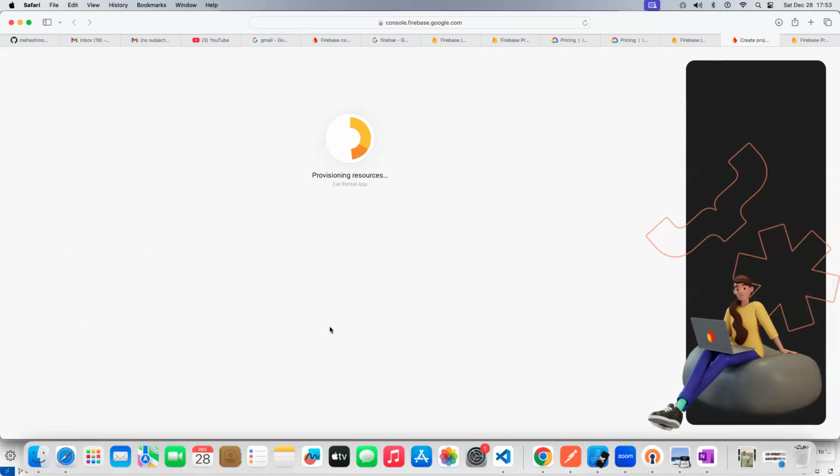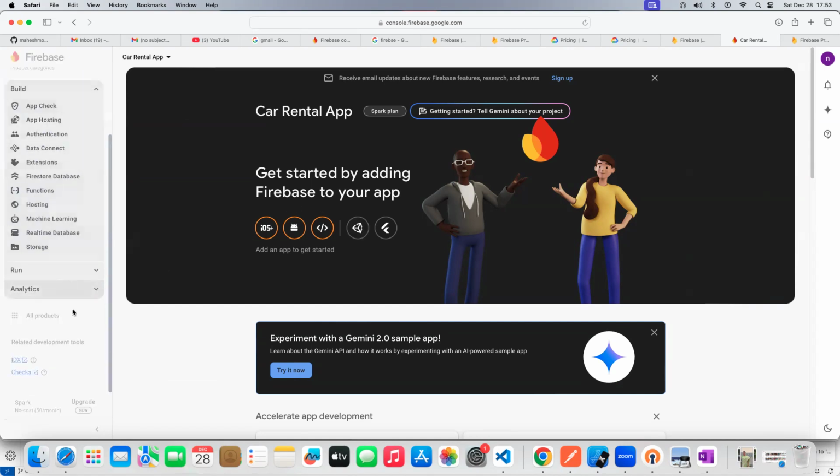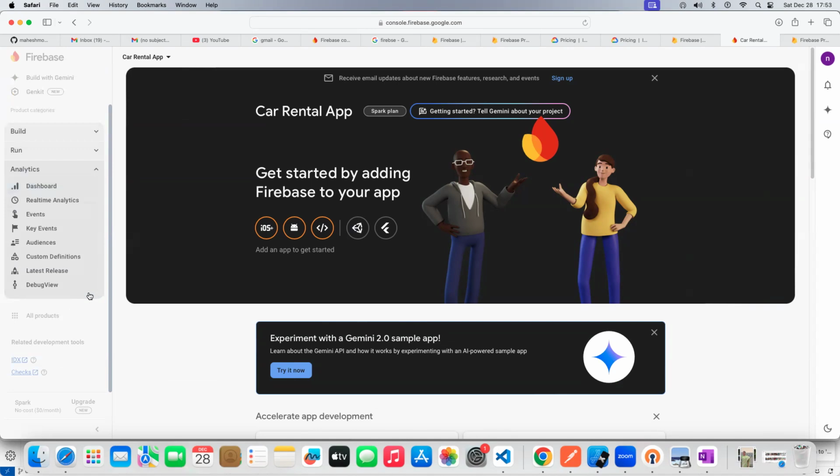What is the application name? Car rental application, right? So now after creating this, finishing the app. Okay, done. So your Firebase project is ready. Okay, cheers. Now when I click on continue, it opens this page. Clear? In this page, you can see on the left side Build, Run, Analytics.